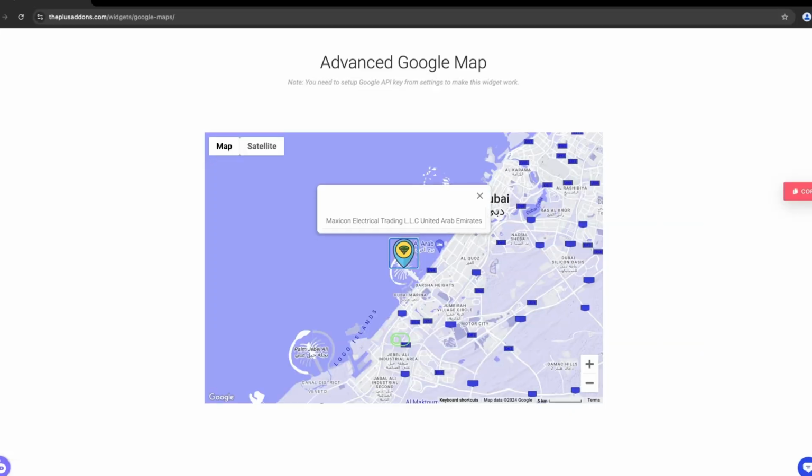And that's it. You now know how to add awesome maps to your WordPress site using some of the best plugins available.